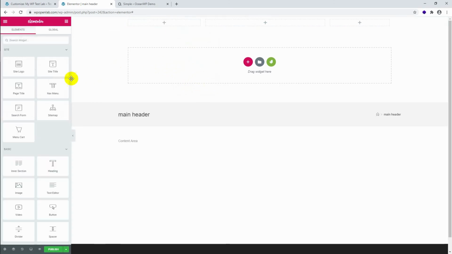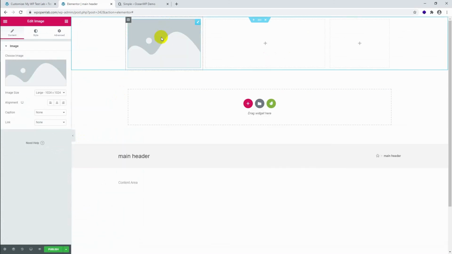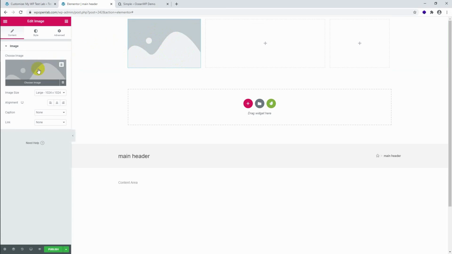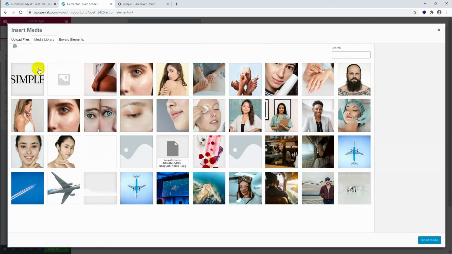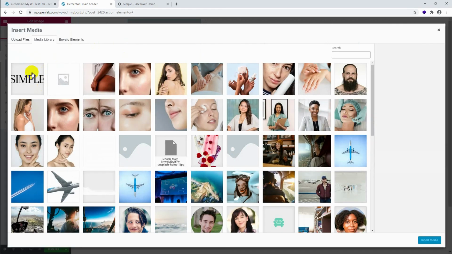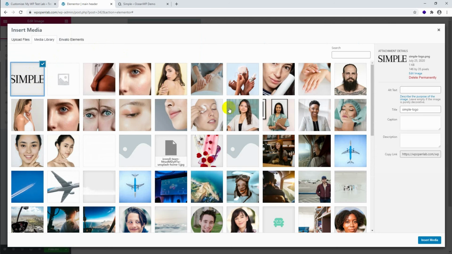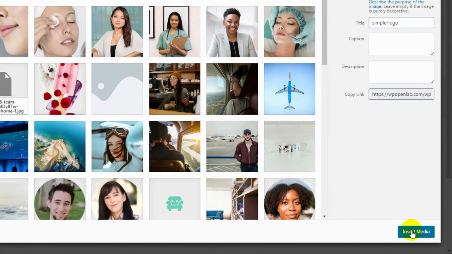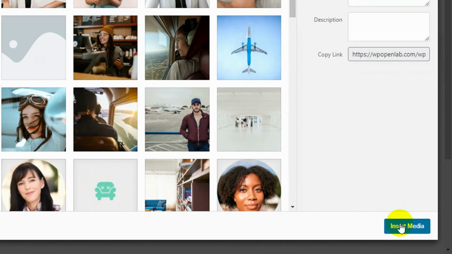And come to this option, which is image. You can see image. Simply drag and drop that here. It will take a big place because it's a thumbnail. So come back to here, click. We can set the logo and simply come back to this insert media. Click here. Whenever we select something, we need to click this insert media.